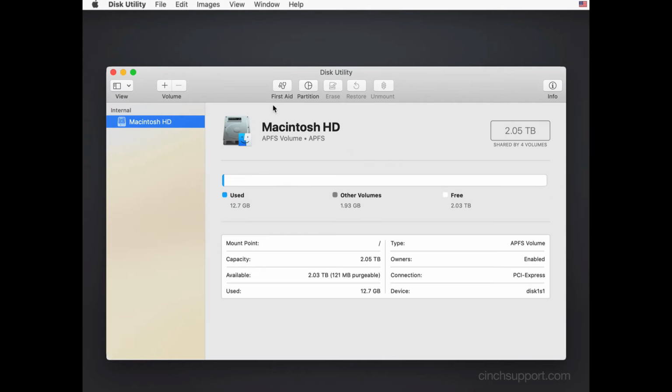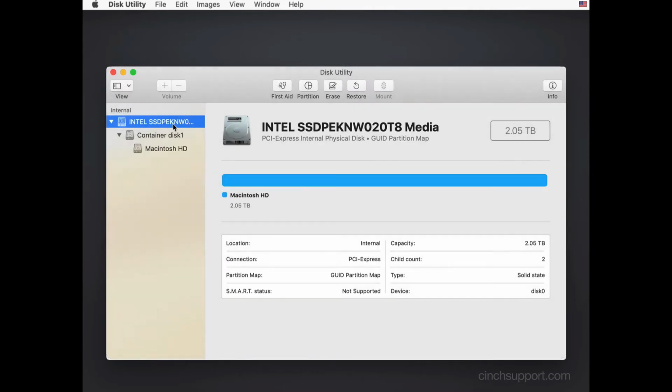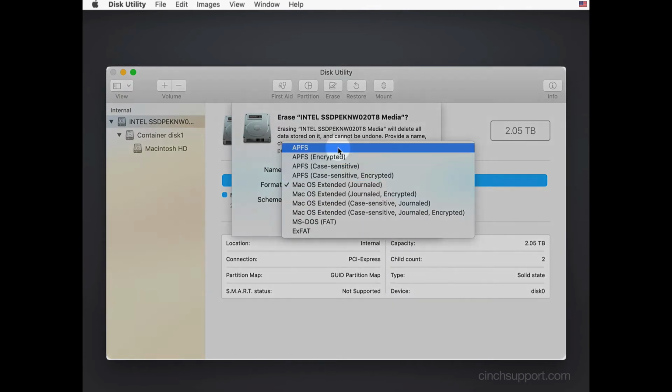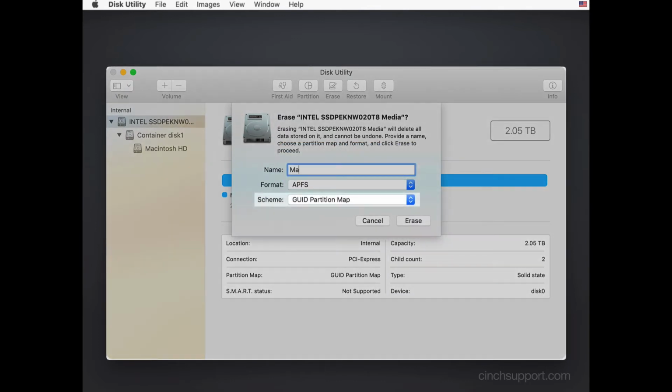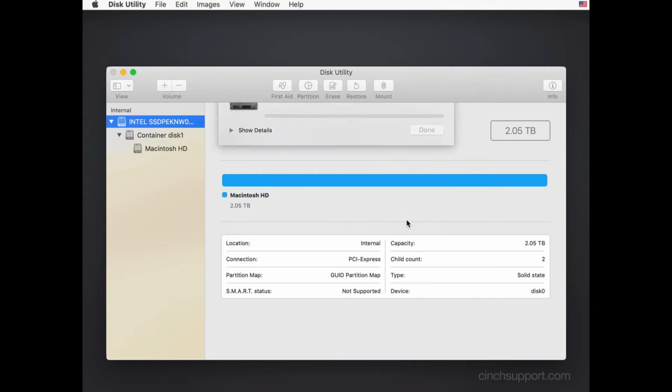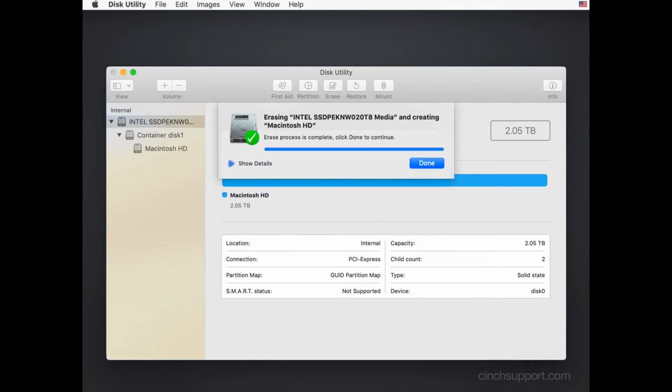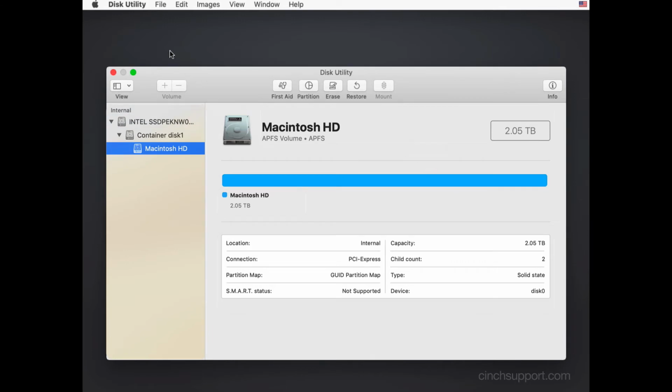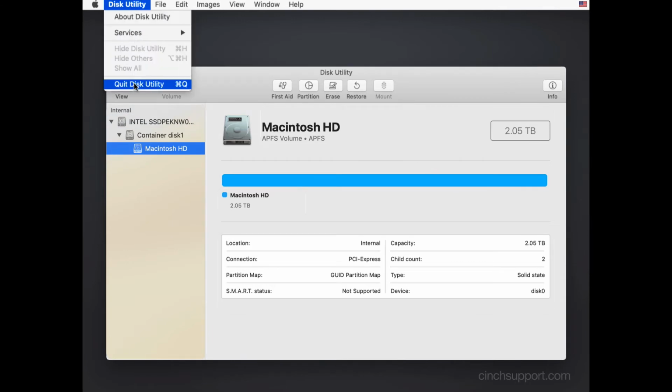In the upper left, we're going to go to View, Show All Devices, and we're going to select the top device, not the volume. Click on it, and in the center, go to Erase, and we're going to make sure that the format is APFS, and the scheme is GUID, and type in the name Macintosh HD with proper capitalization. Let it erase, then click Done, and quit Disk Utility by going to the menu bar in the upper left.